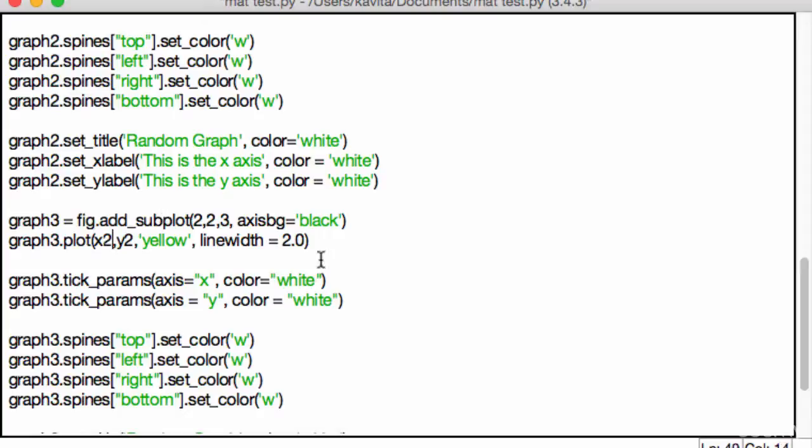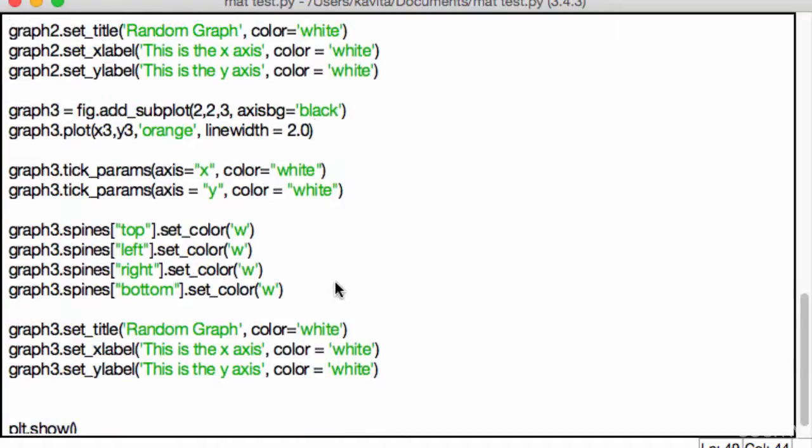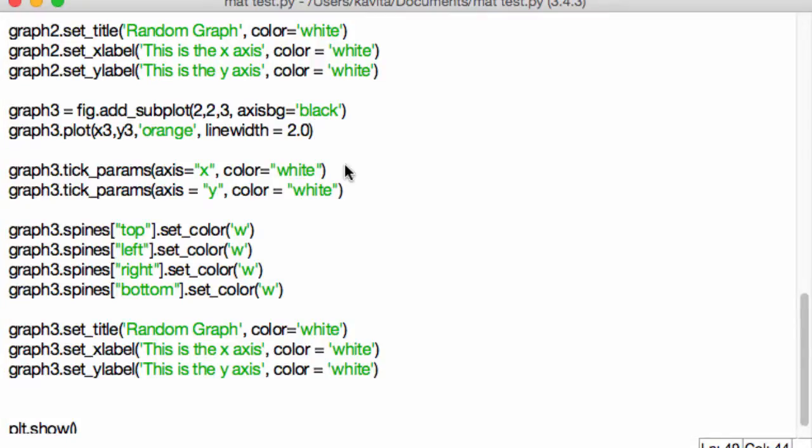One last thing we should do is change the values to x3, y3, and change the color to orange. Okay, so graph3 is equal to fig.add_subplot(2, 2, 3). graph3.plot(x3, y3, orange). Alright, so save this, F5, and I'll now show you how creating these graphs works.